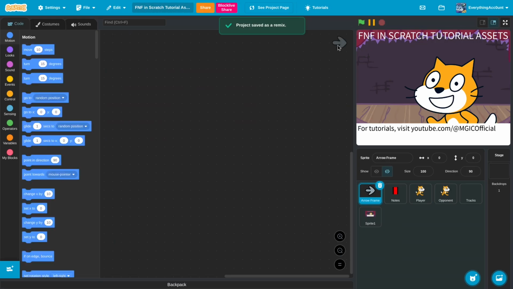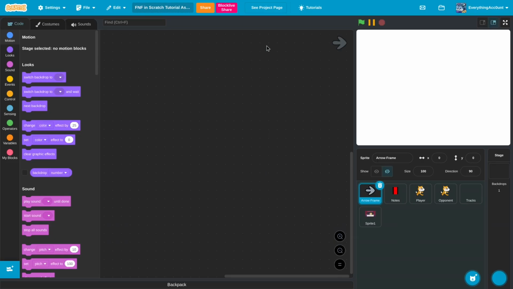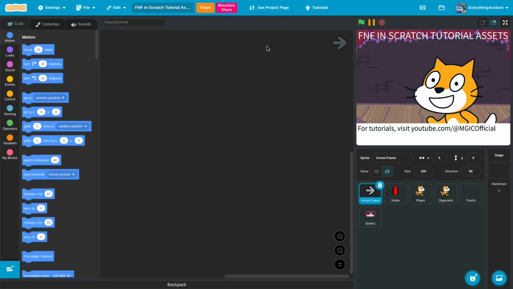As you can see, I still have Block Live, even though it's equipped with a virus, I think. So that's why it reloads the page every time it has a remix, which is a waste of valuable time. I don't mind it though.